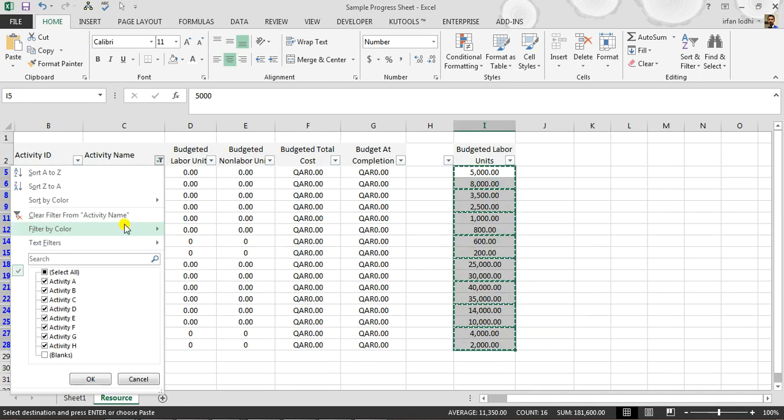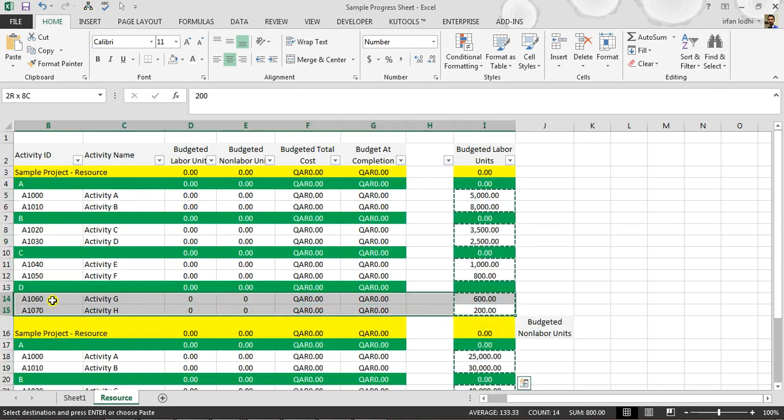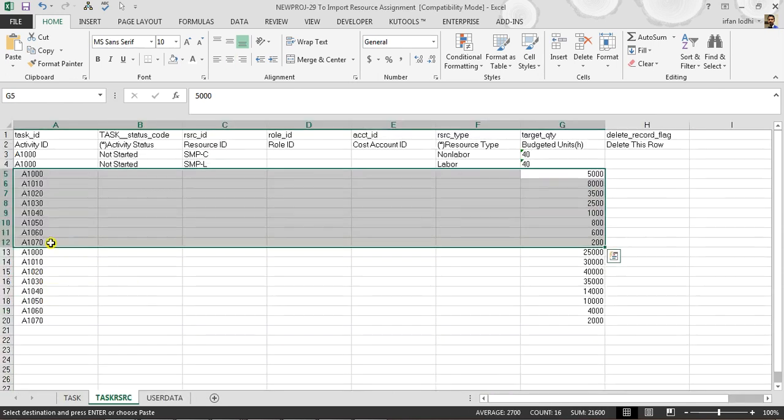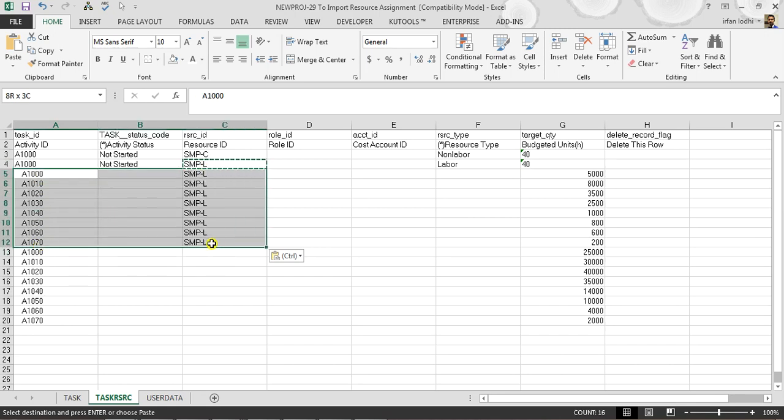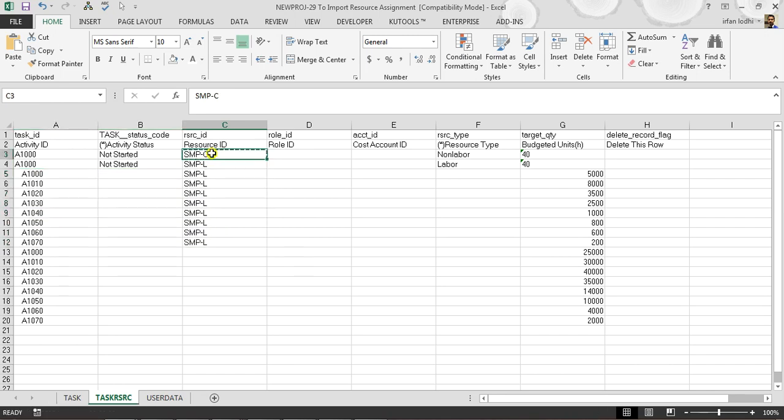We can cross check. See, that is the last activity, A1070. So we need to assign the resource ID now. That is the only important thing here: if you miss or mess up the resource ID and don't assign it correctly, your result will not be correct. So we have got a total of 8 activities and we have assigned the resource ID. Now we are going to assign the resource ID for budgeted non-labor units.